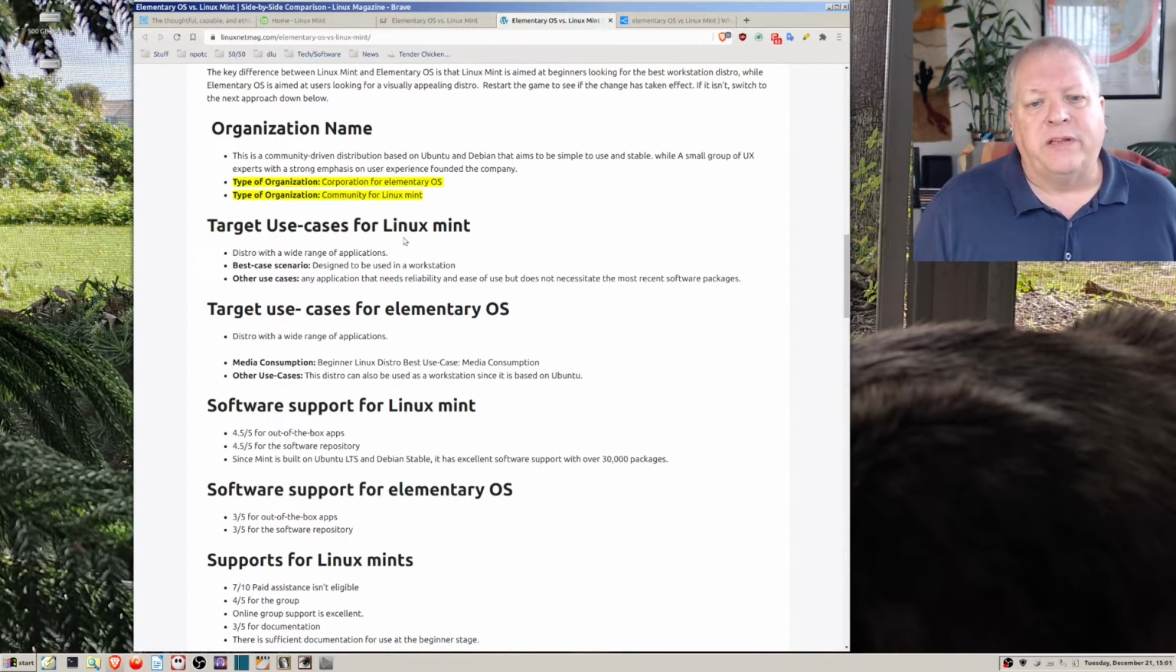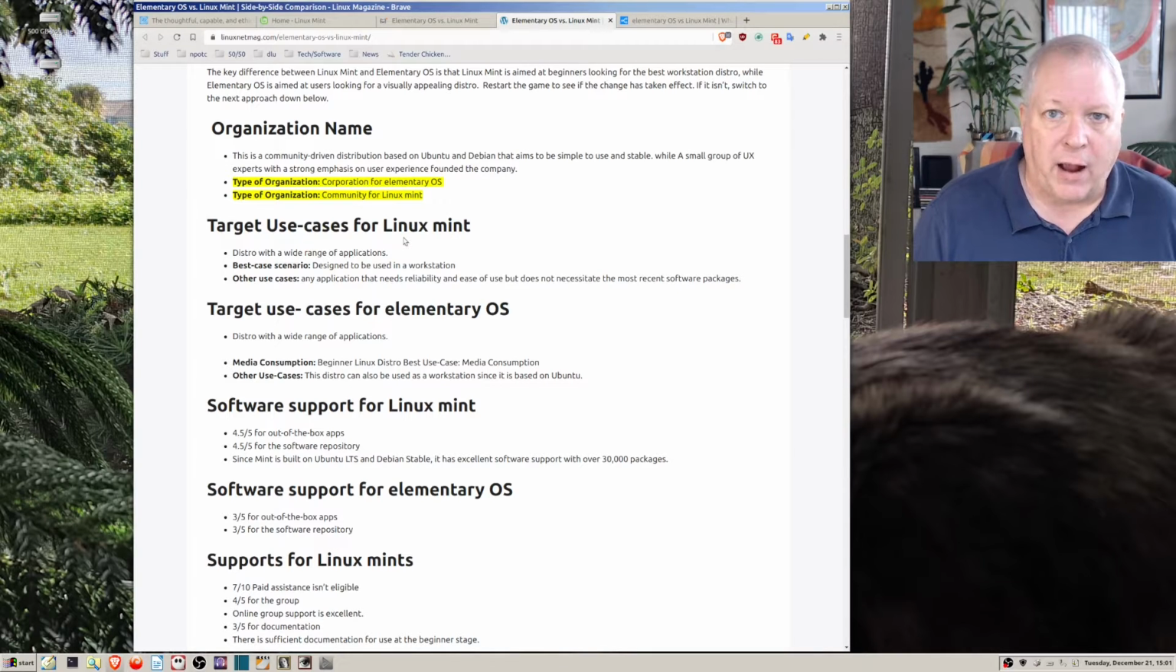The type of organization for ElementaryOS is they are a corporation. And I'm going to take a guess that they are incorporated for the fact that they are selling their operating system and they're selling software. And it's very possible that you have to be incorporated to be able to do such a thing.